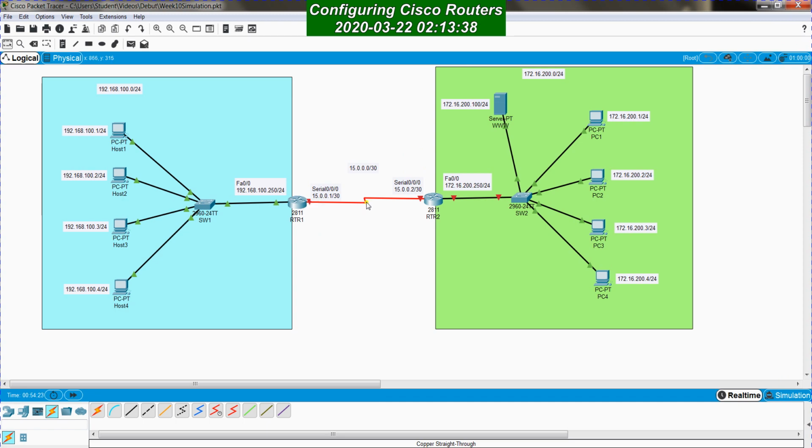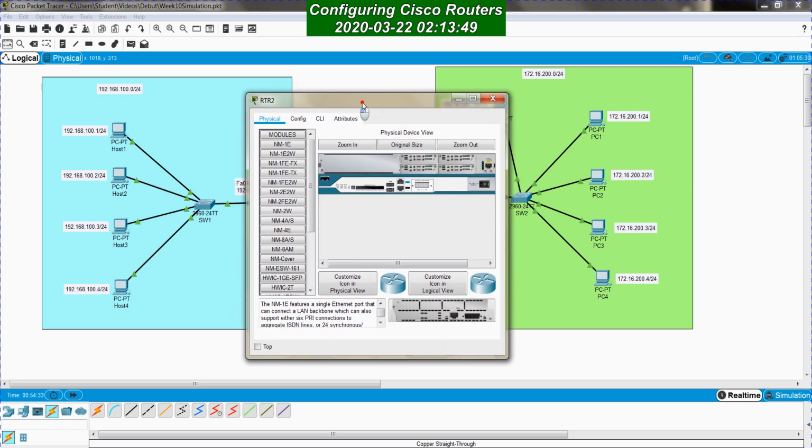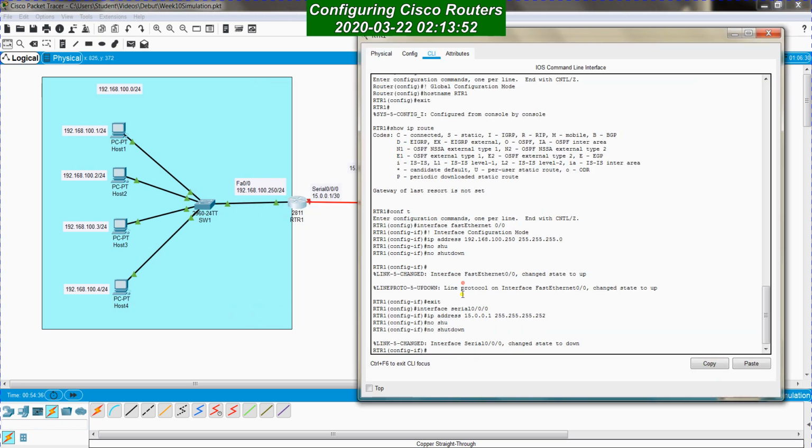Why? Because it's a point-to-point link, and this interface, although it's configured correctly, since the other end is not yet configured, the complete link is still down. So I have to move to the second router. Okay, we are done now with the first router.